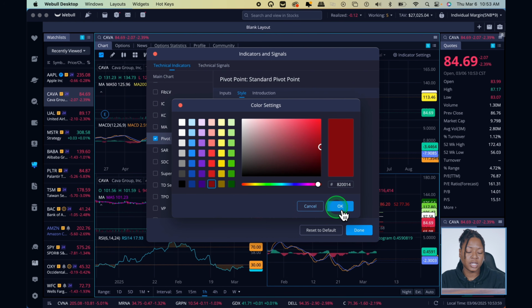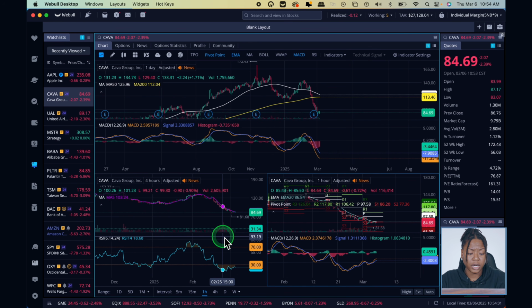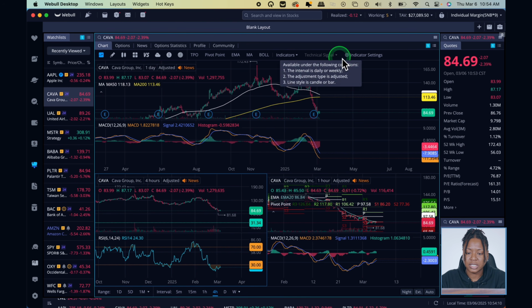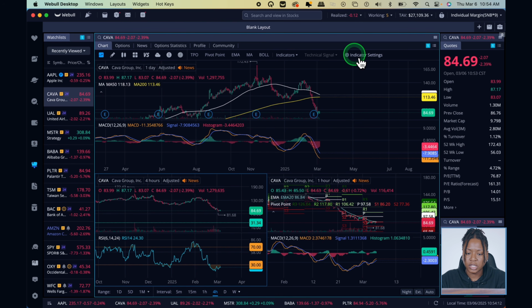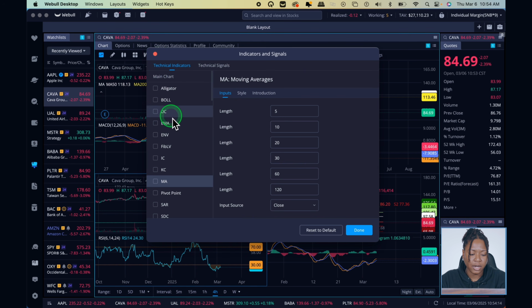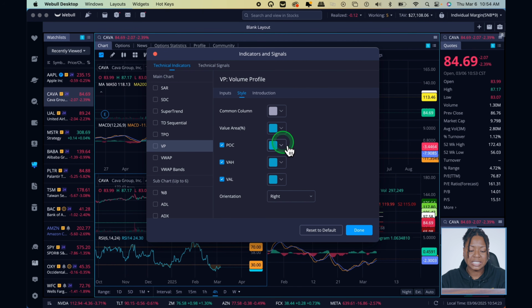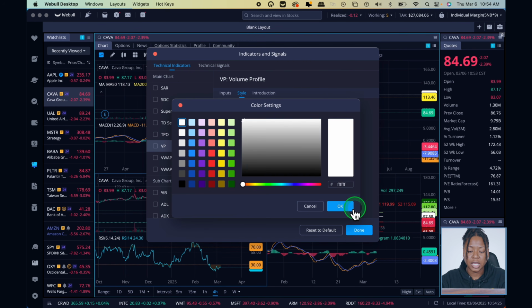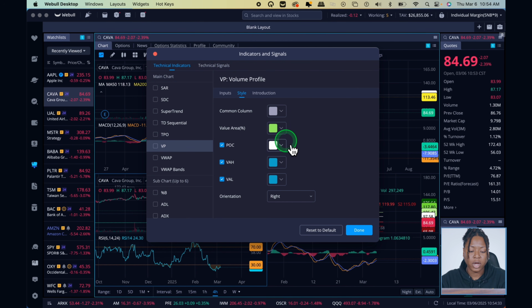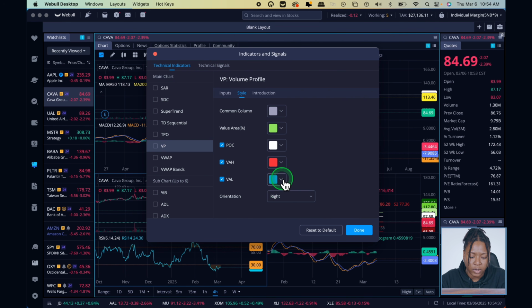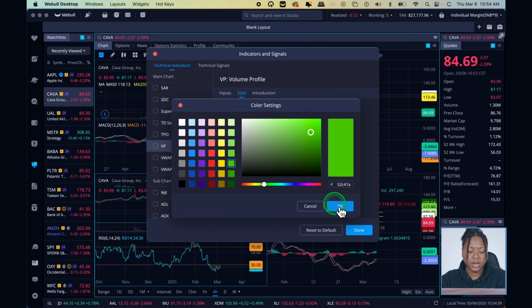Thing I forgot to mention, a lot of people talk about support and resistance levels. An easy way that you can find support and resistance levels in Webull is using the volume profile indicator. And just the way I set it up, I have my row size for 40. The way I style it, I'll color the POC white, value area, I'll do green. I'll leave the common column gray, value area high. I'll color that red because essentially that's resistance, value area low, green, boom. And that's how I have that set up.